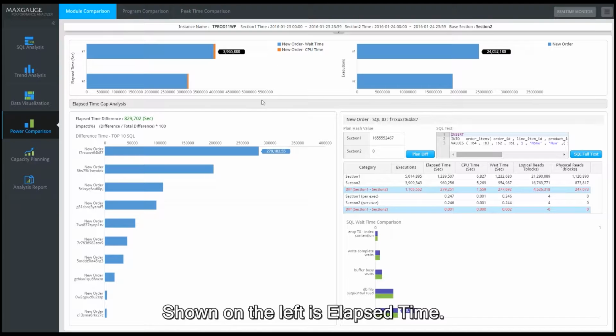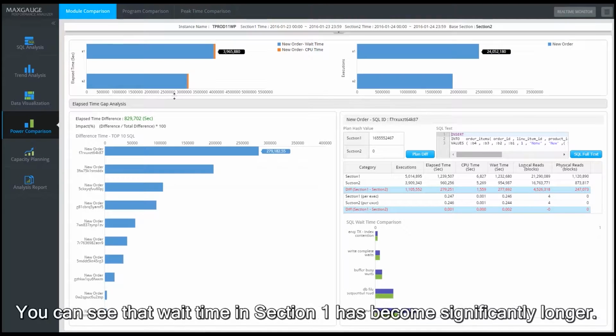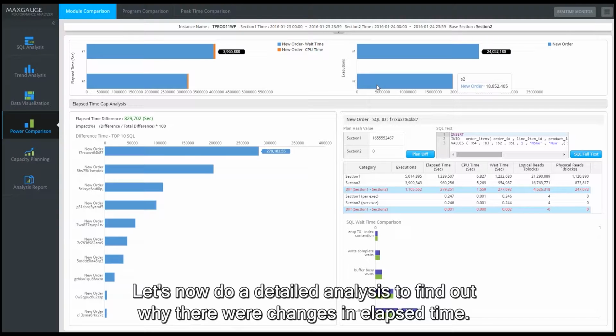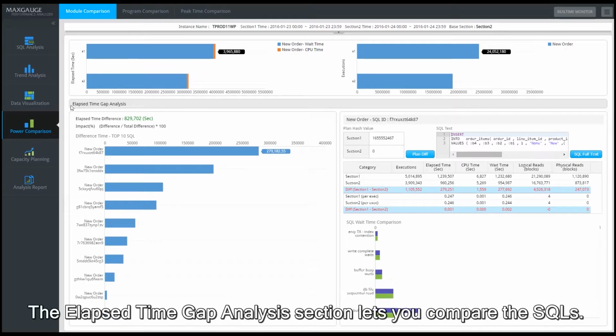Showing on the left is elapsed time. You can see that wait time in section 1 has become significantly longer. You can also see the execution count was very high. Let's now do a detailed analysis to find out why there were changes in elapsed time.